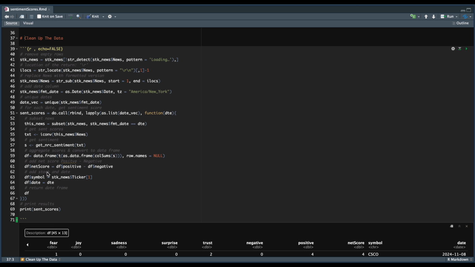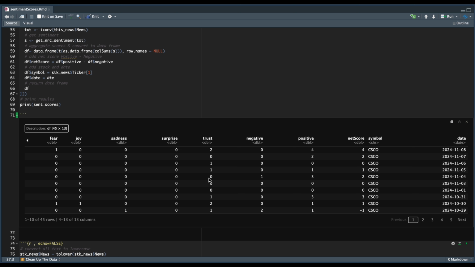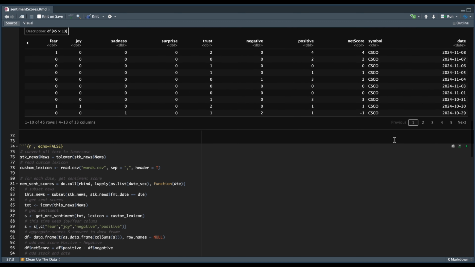We're going to add the stock and date as columns and return that as a data frame. So the output will display something similar to the block above, but this will just be a summary for each of the dates. So here we see all of our emotions, the negative and positives, the net score, the symbol, and then the date.